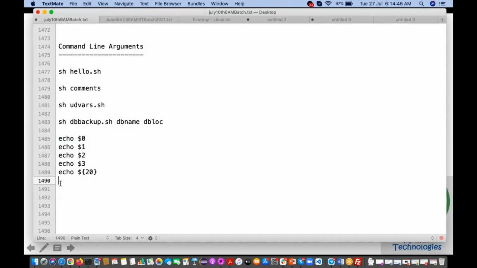Clear? So now I want to display the number of arguments you are passing. See here, how many arguments are we passing right now? We are passing 2, right? So for that we are going to use echo dollar hash. Dollar hash will give the number of arguments.